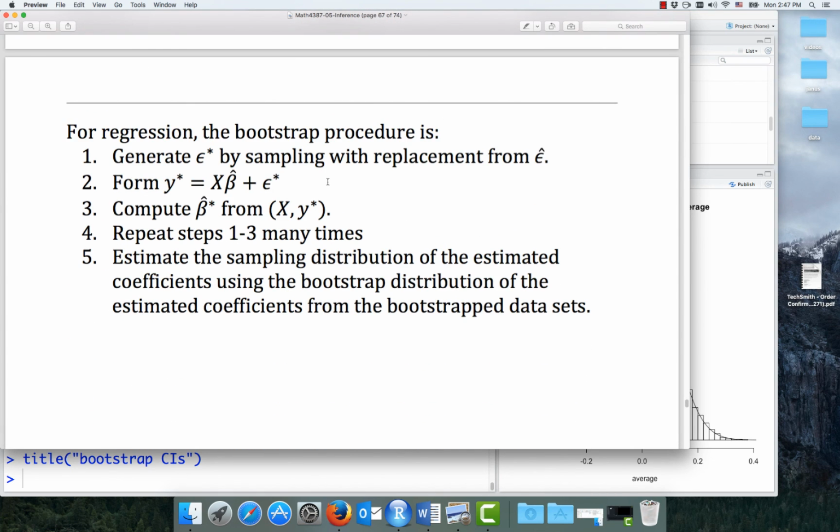So how can we implement a bootstrap procedure in a regression context? Well, essentially what we need to do is figure out a way to approximate the distribution of the errors. And the way that we'll do that is after we fit our linear model, we sample with replacement from our vector of residuals to get epsilon star, which is this sampled set of residuals.